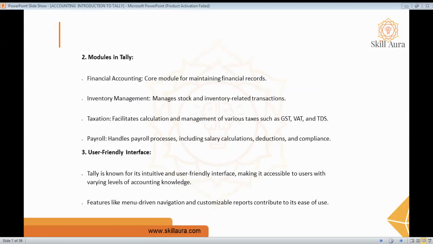And the modules. The financial accounting, which records and maintains the financial records, and the inventory management, which manages the stocks and tracks the inventory related transactions. When it comes to taxation, it also facilitates calculating various taxes like GST, VAT, and TDS too. And the next one is payroll, which handles salary calculation, deductions, compliance requirements, etc.